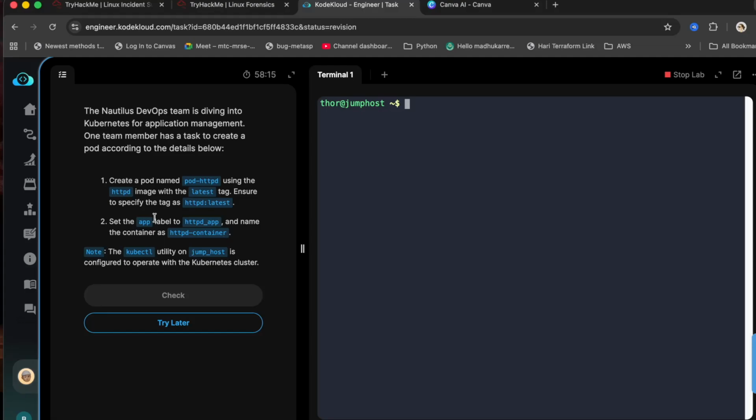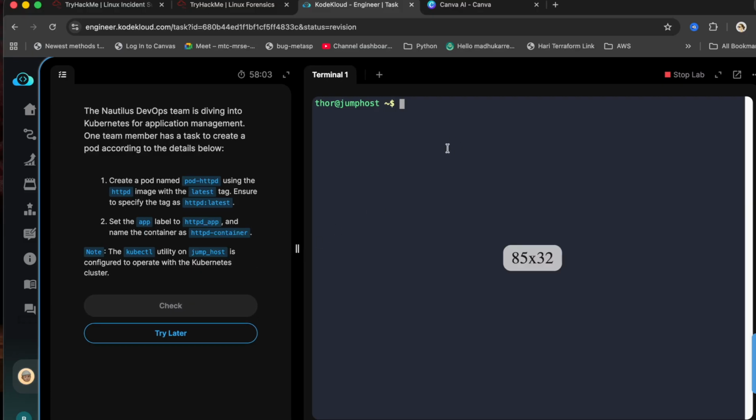In this task, we need to create a pod HTTP with HTTP latest image. The container name should be HTTP-container, and we need to use these labels for that. So this can be done in two ways. Either we can use imperative way with the single line command, or we can use declarative way by writing YAML files. So best practice is to use YAML files.